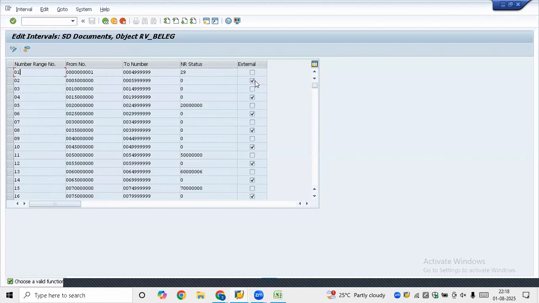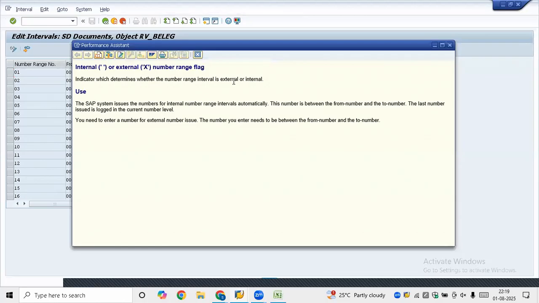And also, if you see here, External, you should click F1. What is External? It means you can manually enter whatever number you want. It indicates whether the number range is external or internal. If the checkbox is checked, it's external. SAP issues the numbers for the internal number range intervals automatically. By default, SAP gives automatically. This number is between from and to. The last number issued is stored in the current number level.